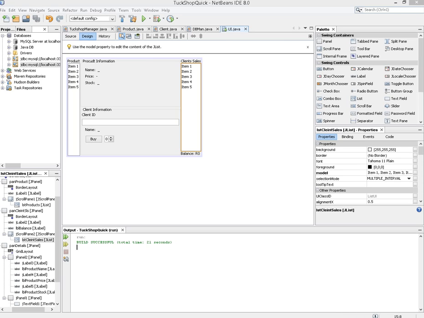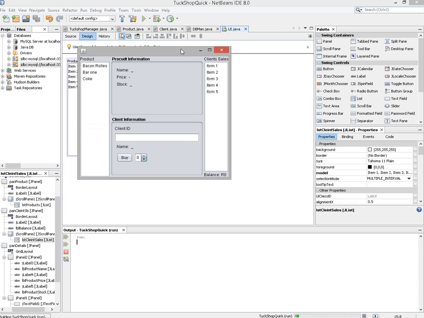Alright, this is part 2 of the tuck shop quick example. What we've got running so far is that it loads the products and, literally, the clients into RAM. We've got the facility already for clients and to load the sales of clients, but not to retrieve it yet. So let's just get that part working. So we're going to do it now.